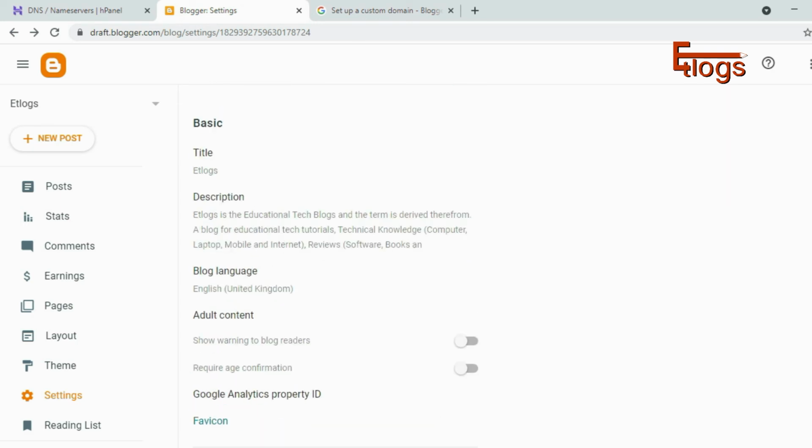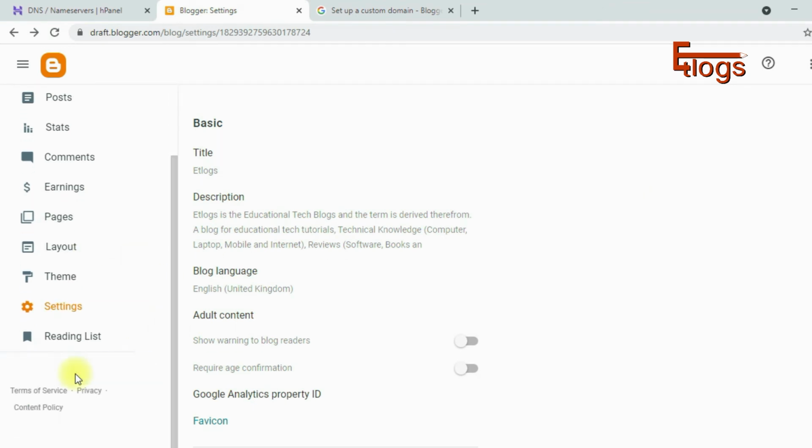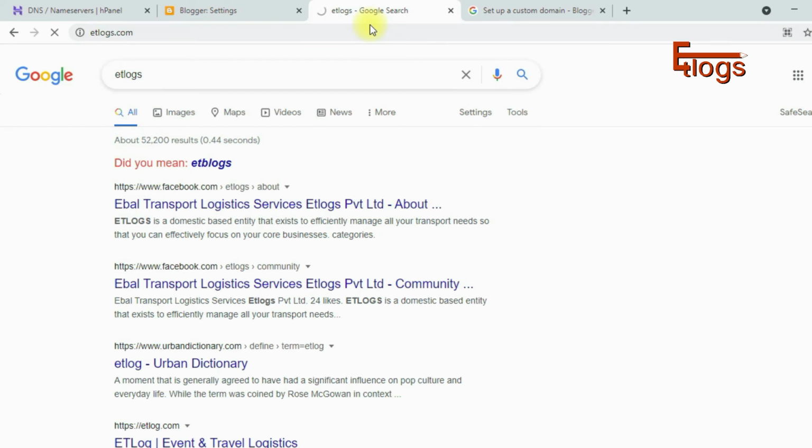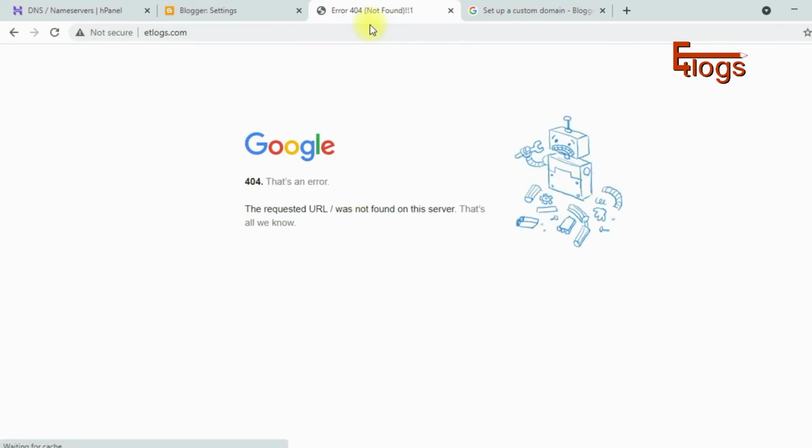Let's click View Blog. It's not working. Let's type www.etlogs.com and hit the Enter key. 404 error. The requested URL / was not found on the server. Oh, no way.